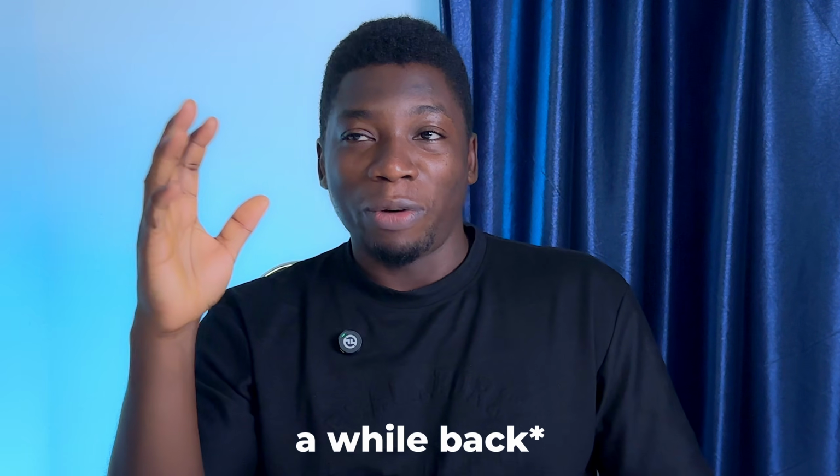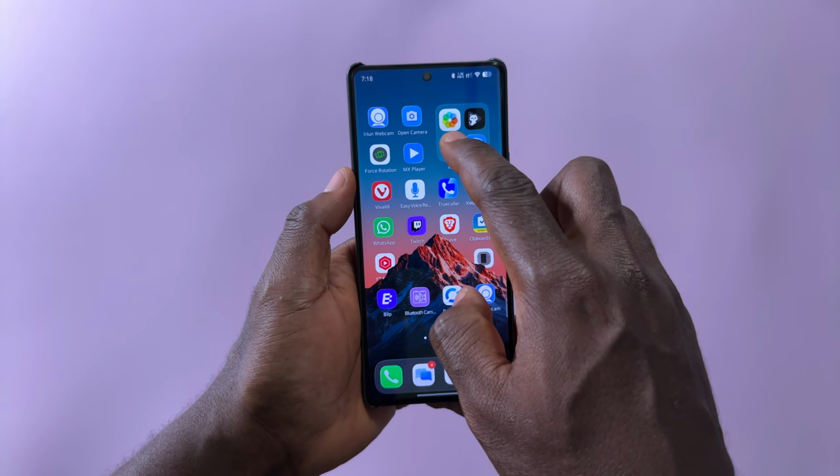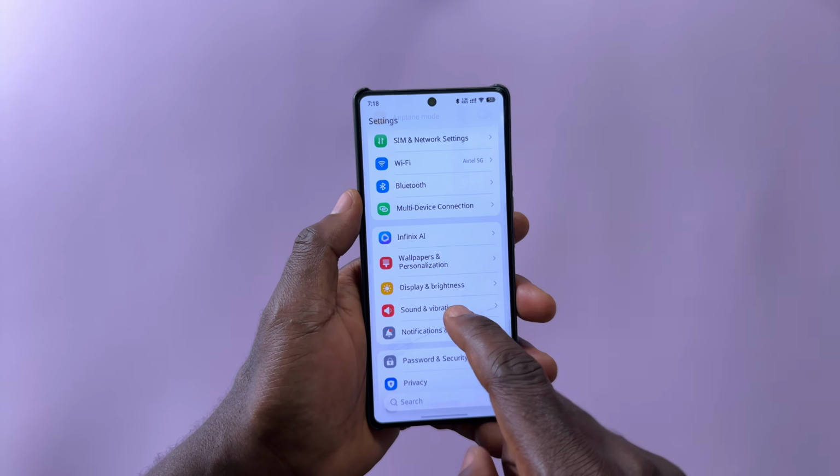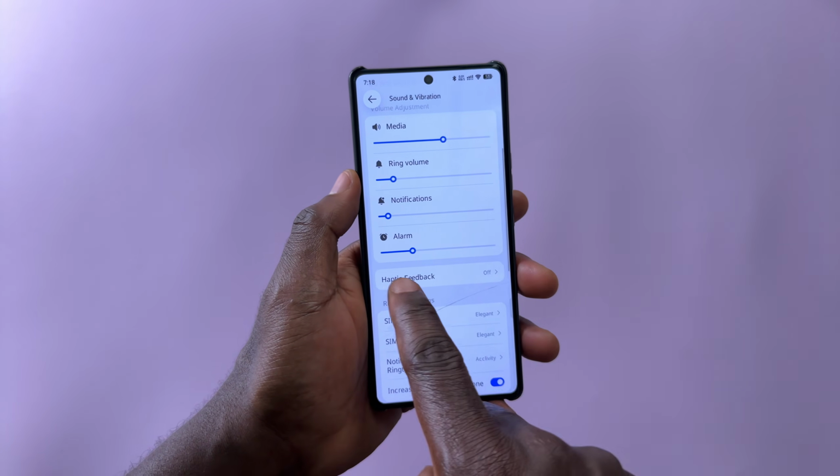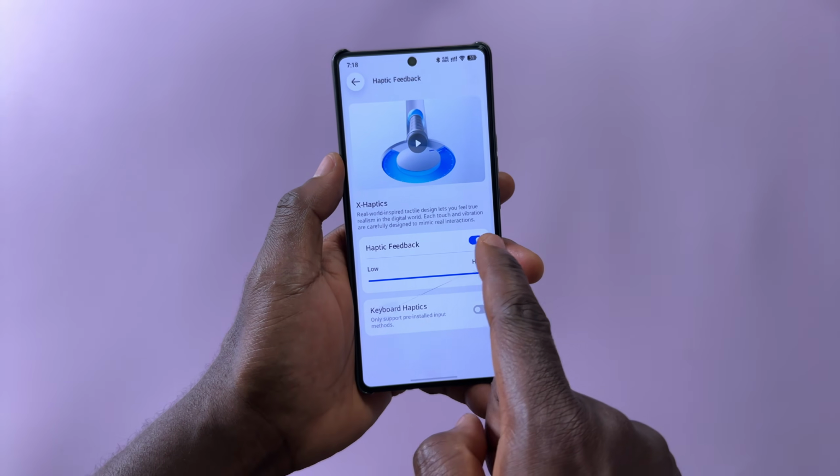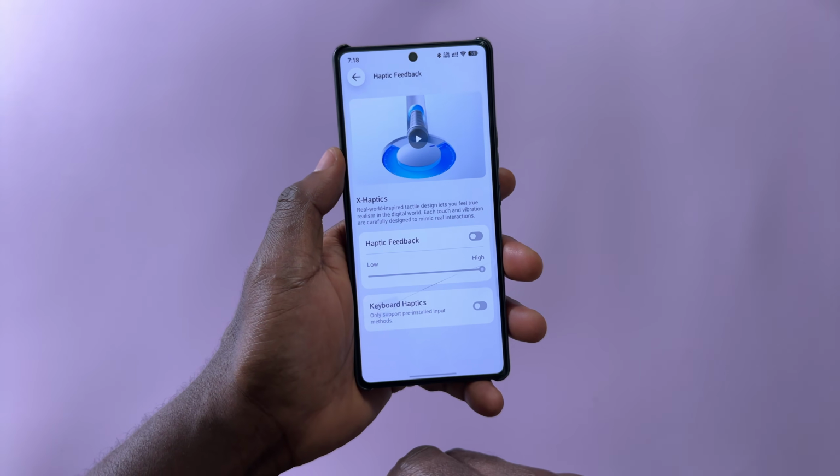Okay, someone asked me a while back how to change or how to disable the haptic feedback you get on the phone. So if you don't like those little vibrations as you interact with the phone, just go to settings, tap sound and vibration, scroll down a bit and tap haptic feedback and disable it from here. With haptic feedback turned off, you won't feel those vibrations anymore and it's even good for battery life.